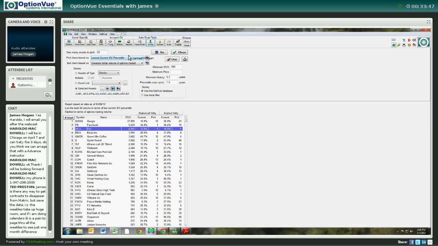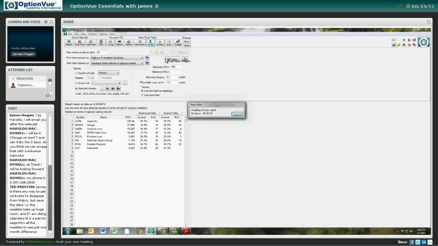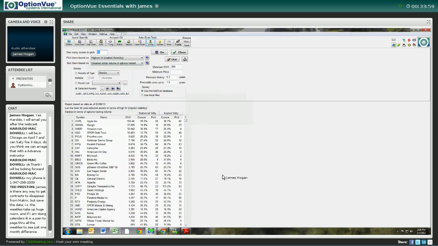Now within that group, I can do these same scans again for maybe the highest implied volatility with the greatest dollar value of options traded in my group. And it's going to look through my group real quick and sort them for me. Okay, of course, Apple, Google. No surprise there with those. Okay. So that is survey.